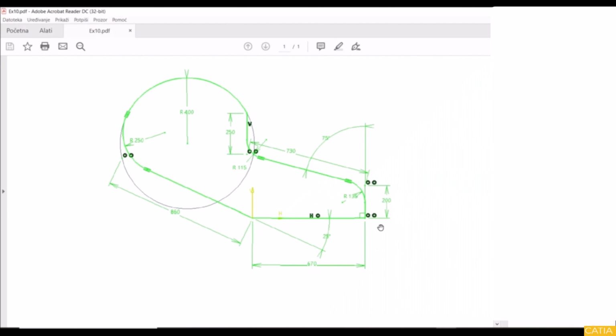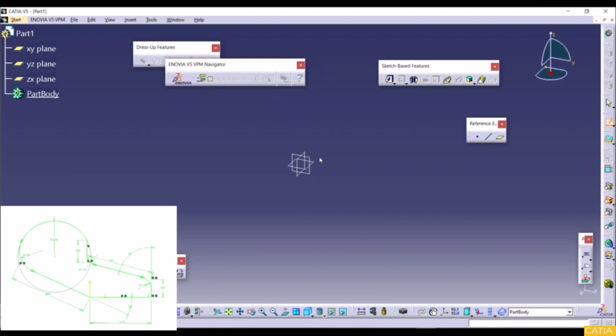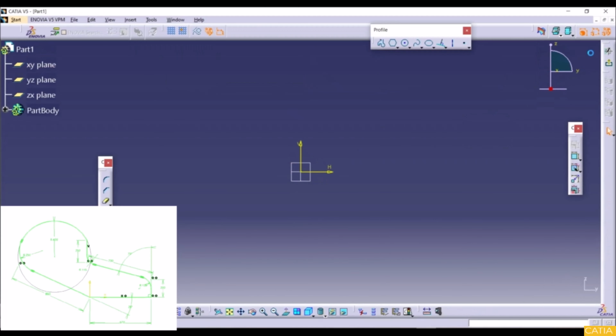In this lecture, we're going to create this sketch. So first we're going to create only straight lines, and then later we're going to add this arc here, and this arc here. So let's go to the CATIA. Let's select this plane, YZ plane, and let's go here with the profile. So first let's go here with horizontal line. Let's go with dimensions around 670.